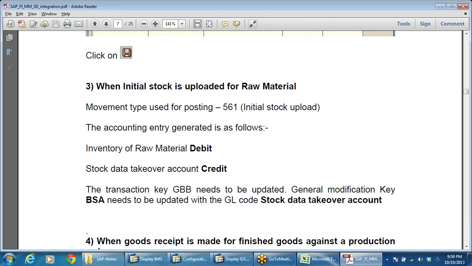Similarly, when initial stock is uploaded for raw material, initial stock uploaded means what? Taking up the opening balances. Because when you are uploading opening balances, what is going to happen? Raw material account is debited, right? So one stock data takeover account is going to be created. See, one debit, one credit, there should be double entry bookkeeping. So when raw material is taken, inventory of raw material is debited and stock data takeover is created.